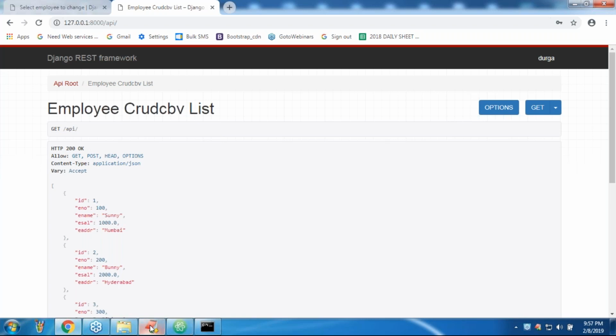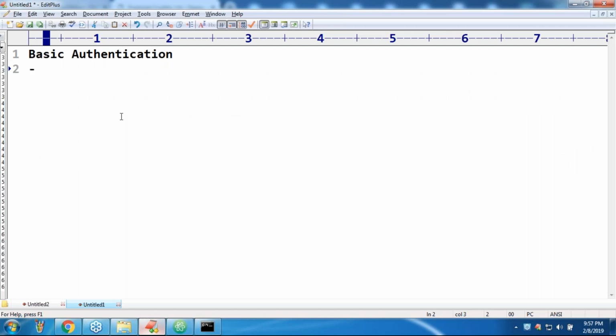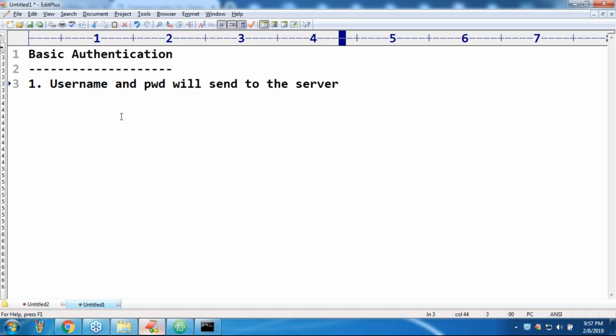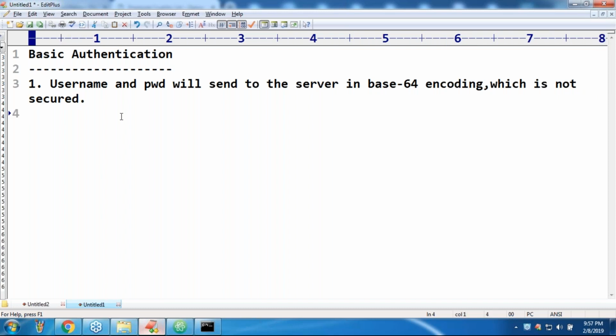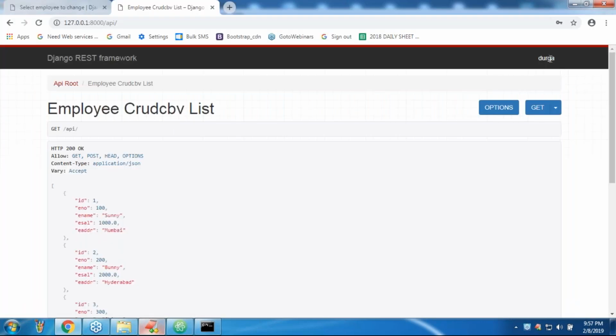The biggest problem here, problem number one: the username and password will be sent to the server in base 64 encoding, which is not secured. Remember this one, sir, which is not secured.